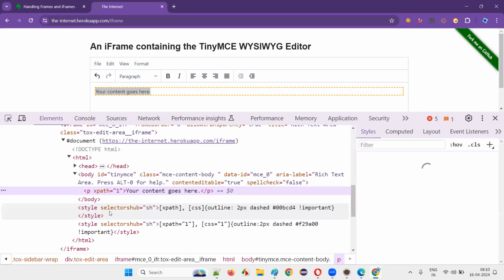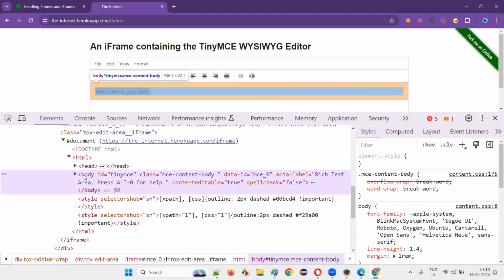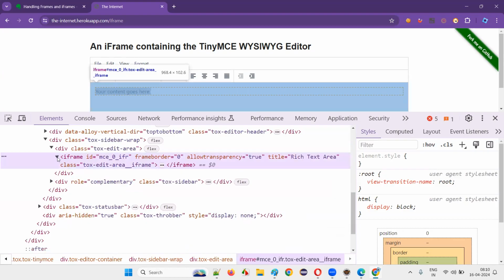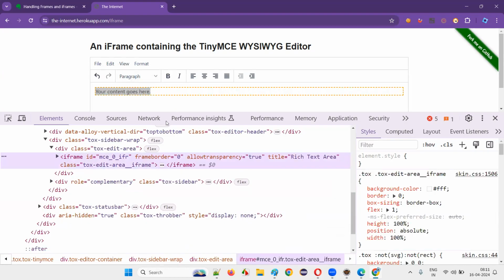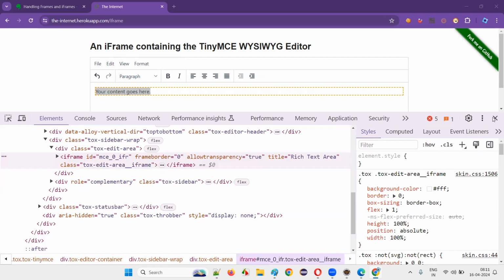And in the HTML code, scroll up to see what is the parent of the p tag. Body. What is the parent of the body tag? HTML. What is the parent of the HTML? iframe. So the element is inside the iframe. You can consider that. Okay, clear now? How to investigate, and is all clear for everyone?